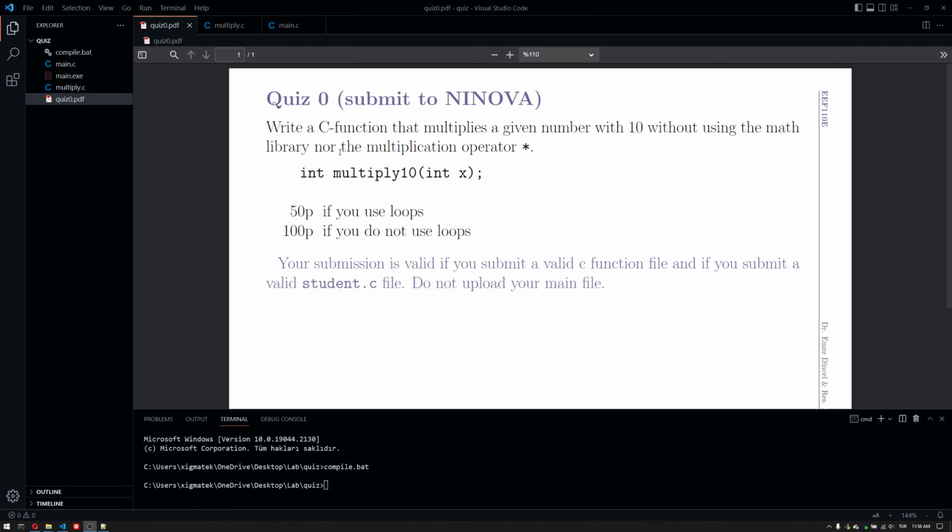Now the task is to code a function called multiply 10 where it accepts an argument integer x and returns the value 10 times the value that was given. And now here we have two possible options.